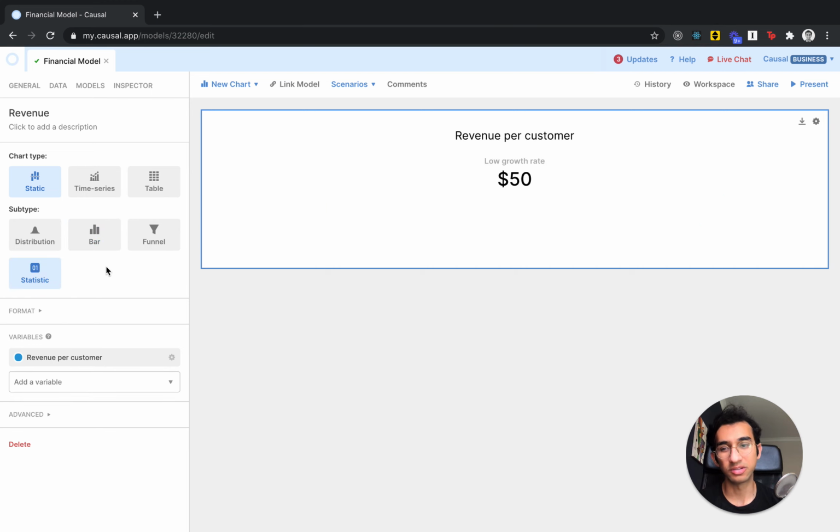So yeah, essentially, there's a bunch of chart types. Have a play around. There's some advanced options. But this is broadly how you can use charts in Causal.